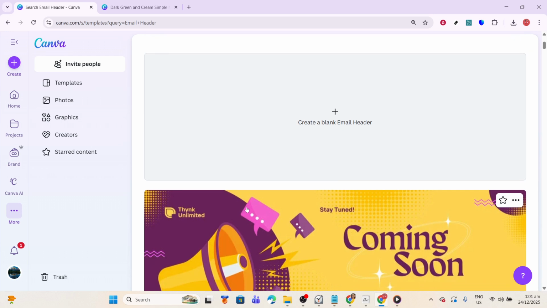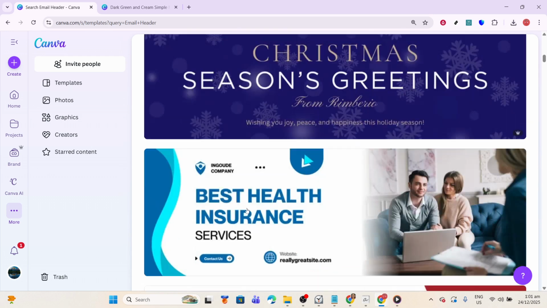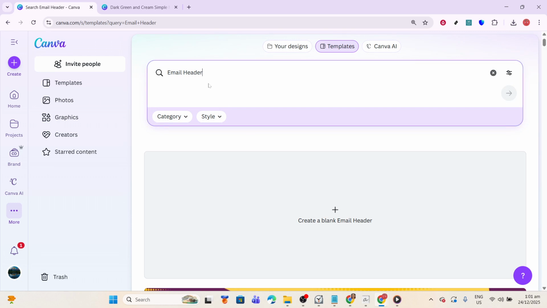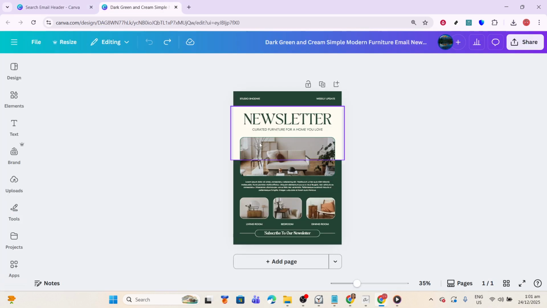Next, pick a ready-made template to jumpstart your design, or start with a blank canvas if you want complete control. Templates are a huge time saver and are fully customizable, so don't worry if the colors or images aren't right yet. You'll change those in a moment.